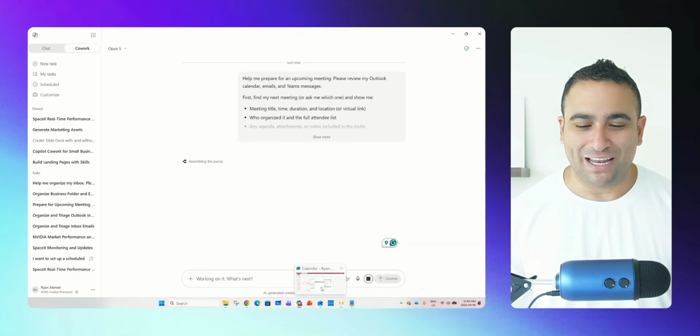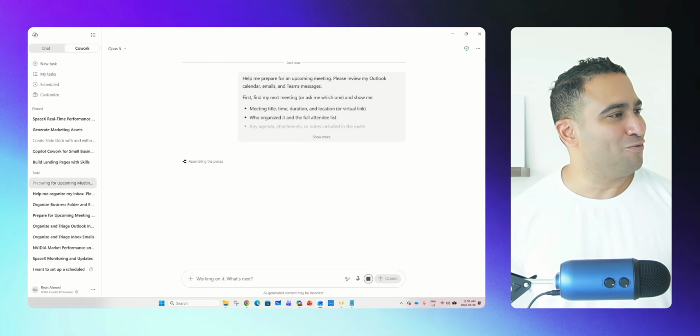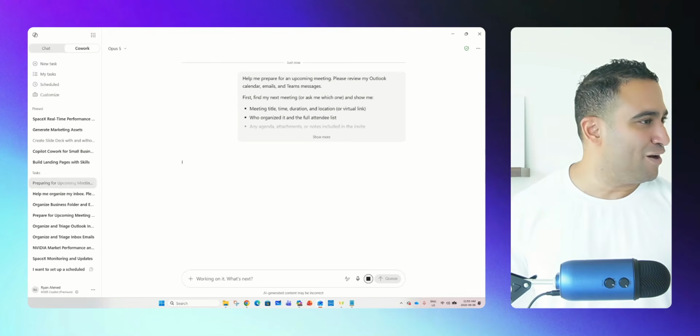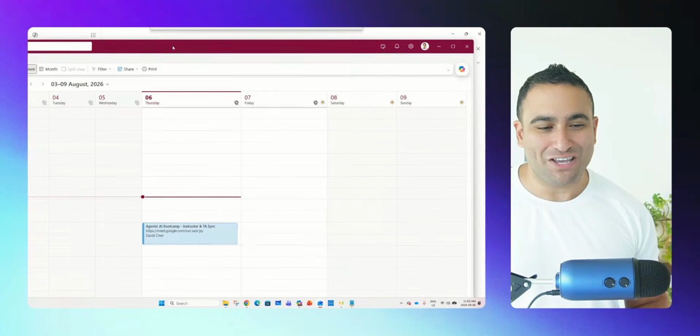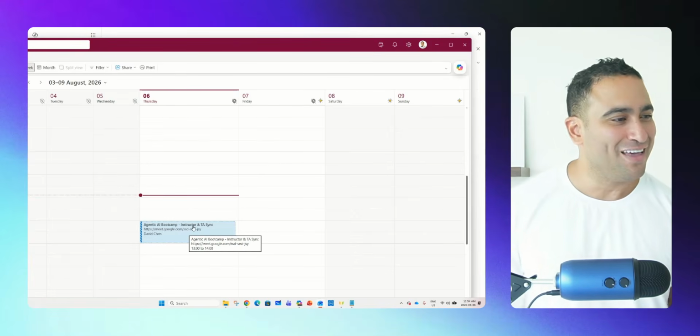You're probably wondering, okay, what is included in my calendar today? So let me show you what my calendar looks like. First of all, this is simply my calendar. So what you see here is the upcoming meeting, related to Agentic AI Bootcamp. This is simply a meeting.